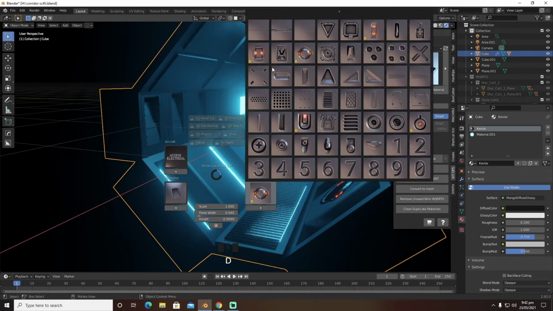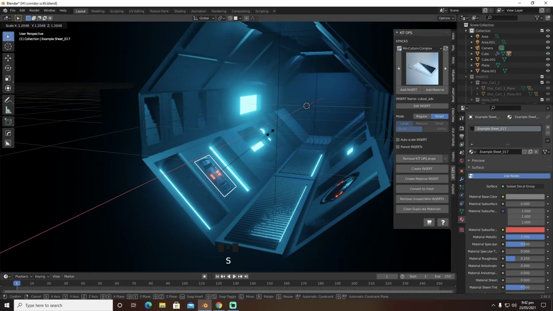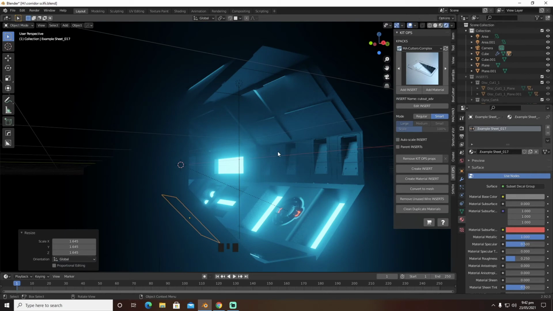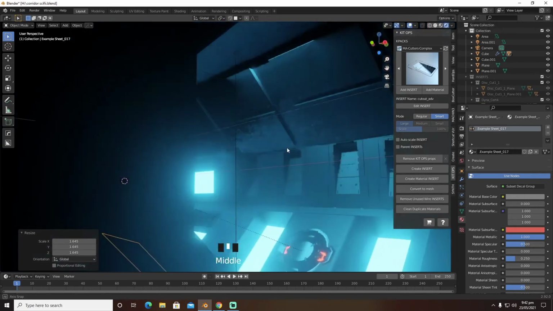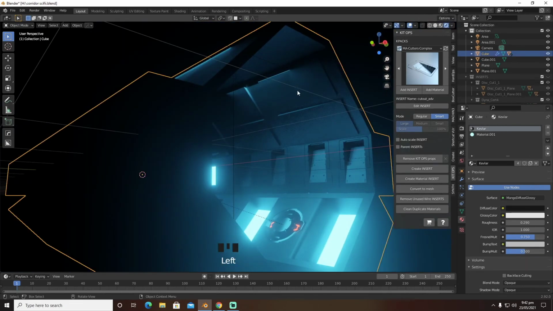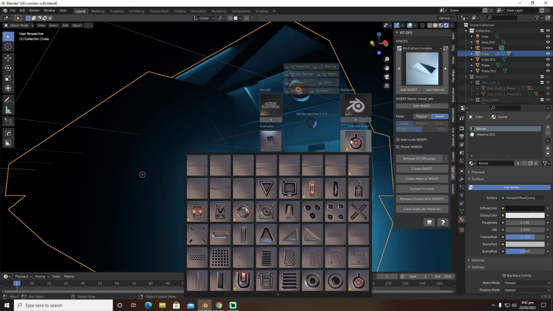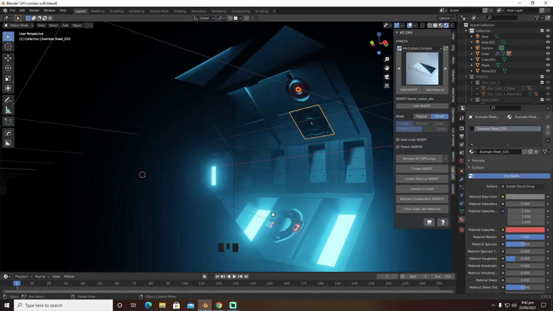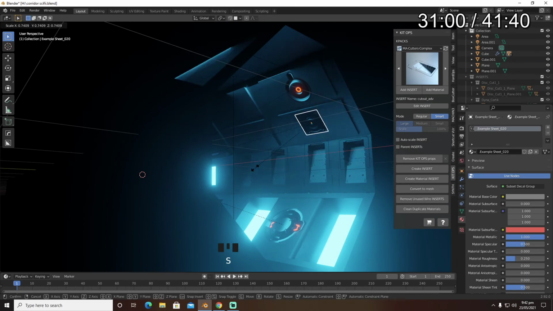So I do the same thing over here. I add some decals over here, and I'm thinking about the panels that I created. I should add some decals over there too. So I'm gonna fast forward. This is it. This is pretty easy. Just add decals, scale them in.